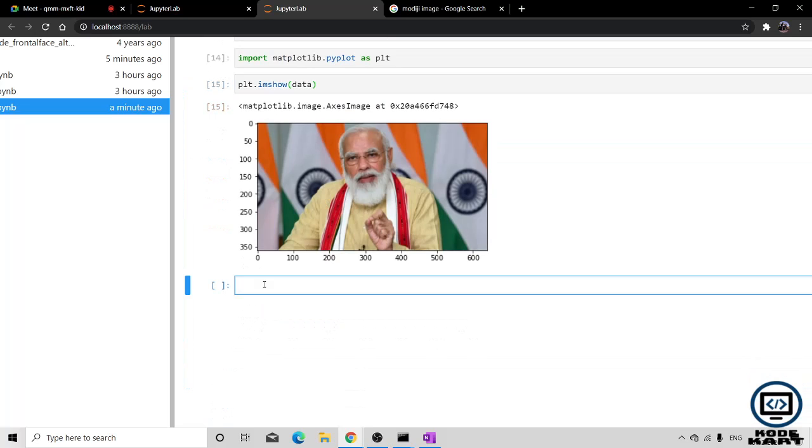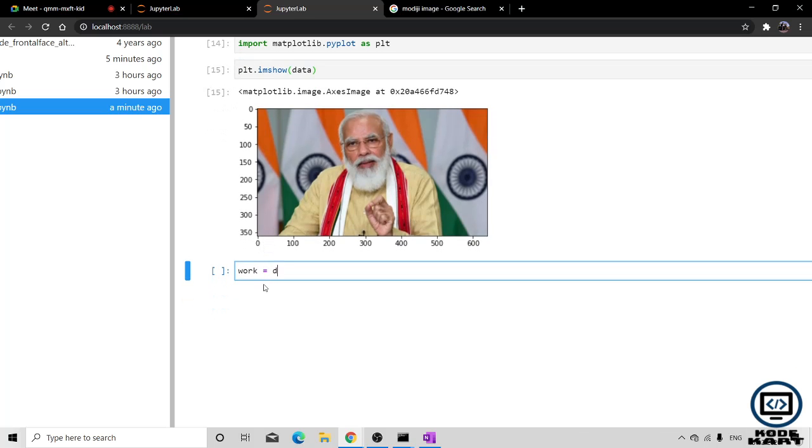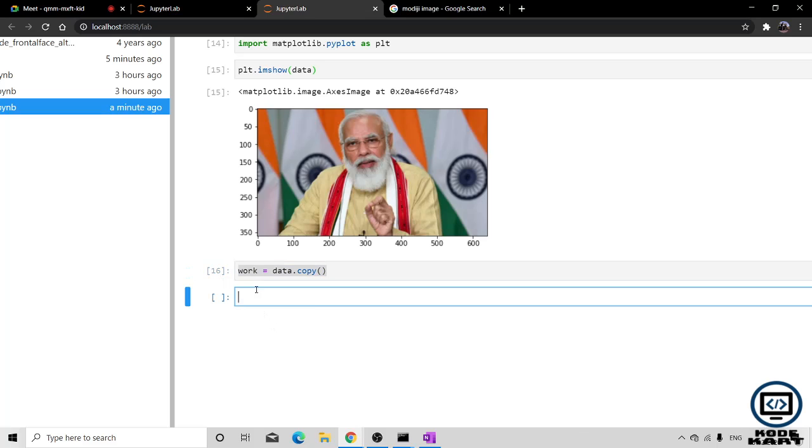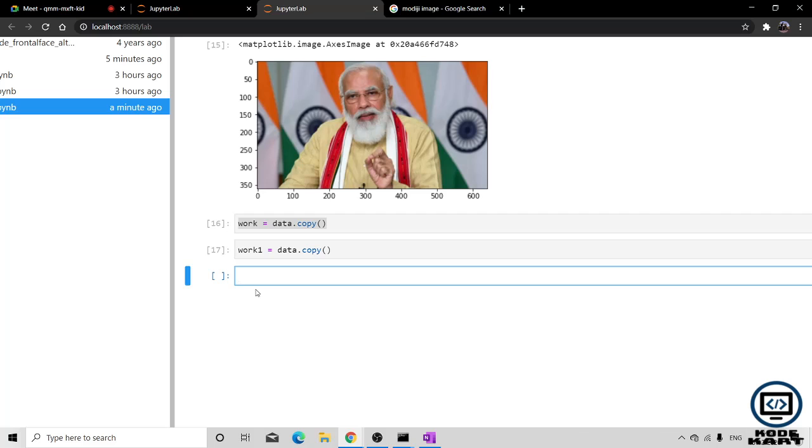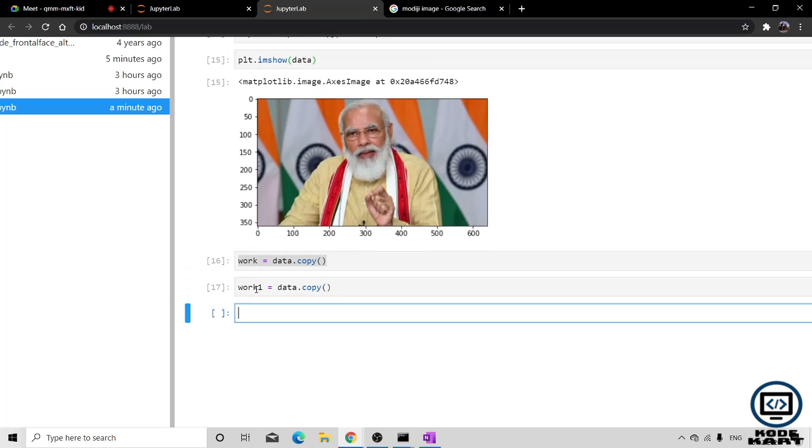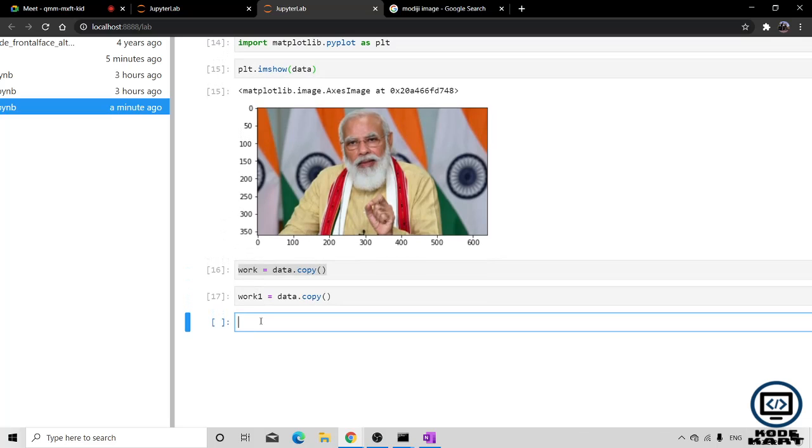First I will store a copy: work equals data.copy. So I stored work, and now let's make one more object, simply work1, because we have to do two or three things and I have to show them. That is why I am generating work and work1. In work1 I am just doing some cropping of that image, to show how we move along the height and the width axis.